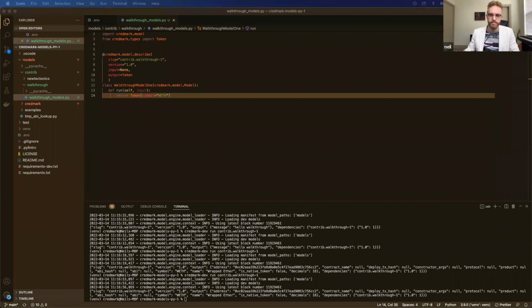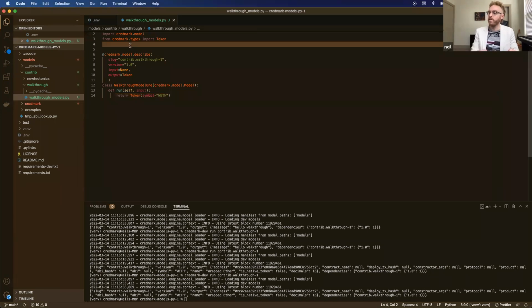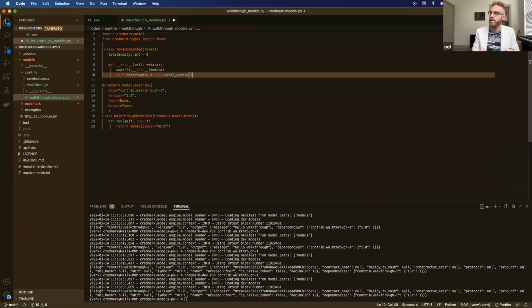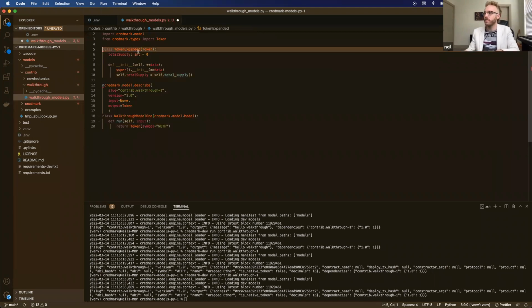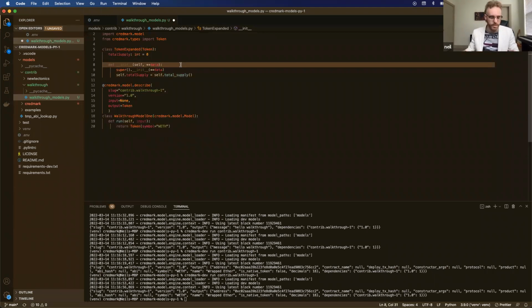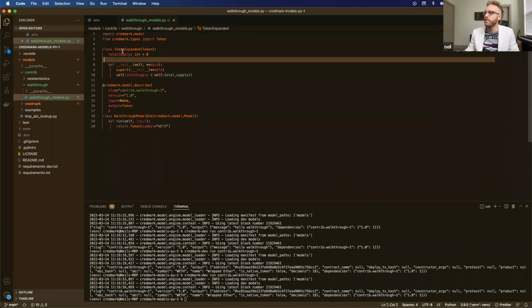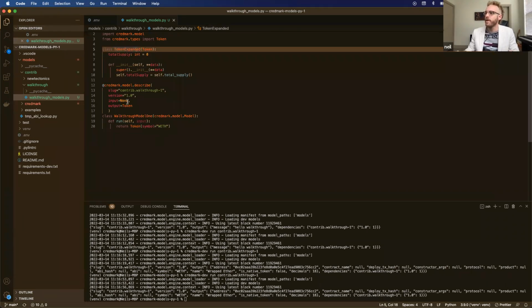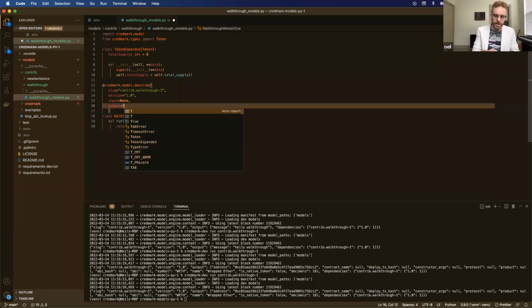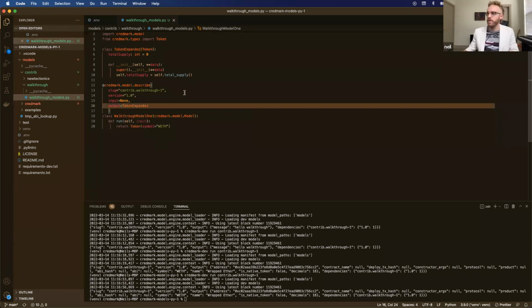Now what I want to do next is, we've got wrapped Ethereum, but what I really want to see is the total supply of wrapped Ethereum. So what I've done is I've said this output used to be token, and now we want to do an expanded token.